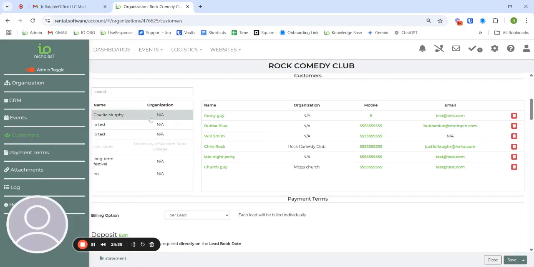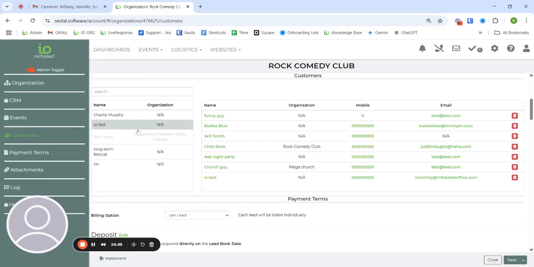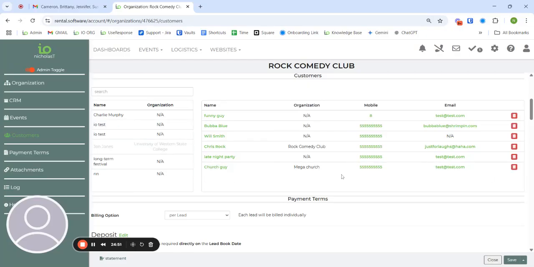You can add customers to your organization straight from this record here. So let's say I see another customer that actually belongs to this organization too. You can add and remove them from here as well and manage it that way.